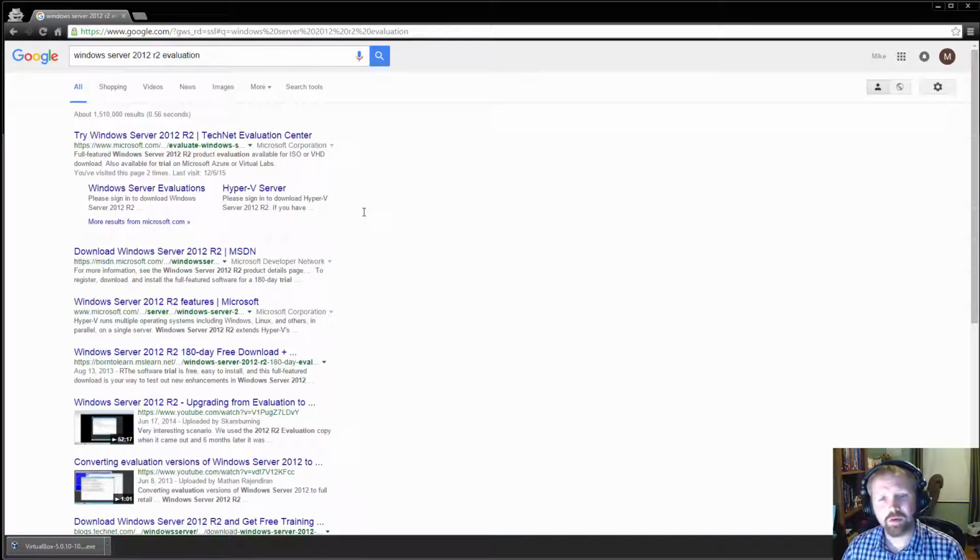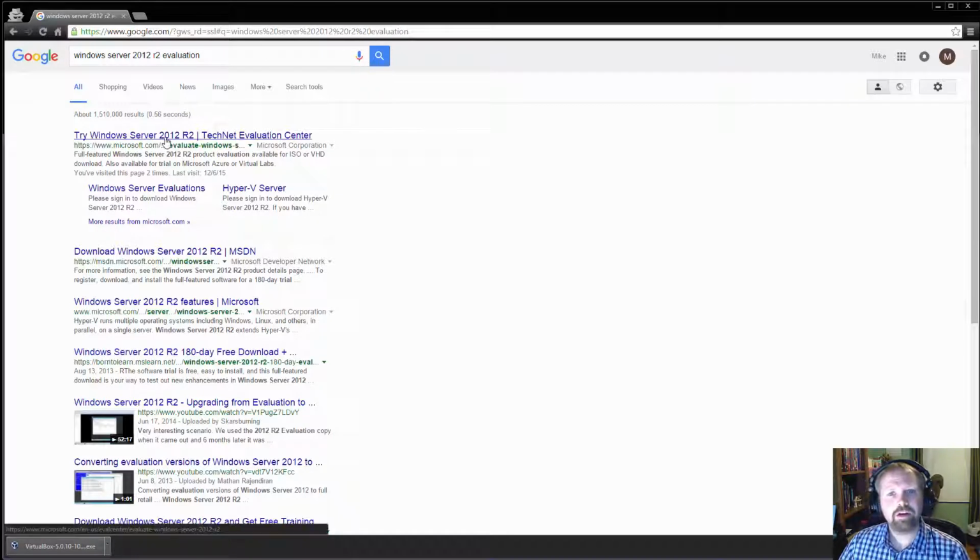And you can see I've already searched for it. And right here at the top, we see Try Windows Server 2012 R2 TechNet Evaluation Center. This is great. This is exactly what we want. So we're going to go ahead and just go into this.